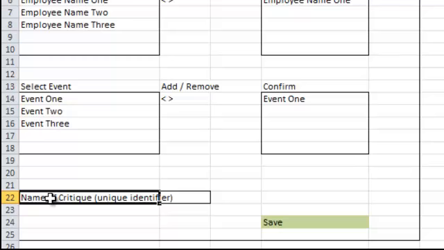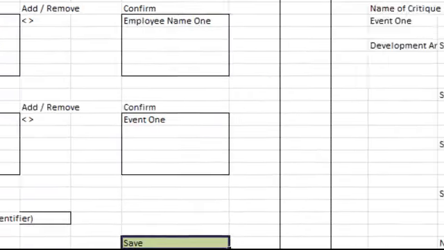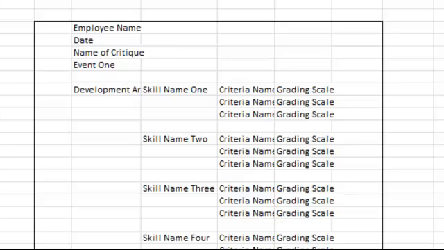And we need to give a critique a unique identifier. So we type that in the text box. So maybe it's the employee name, task, date, whatever it is. It's just a field. Then we click save, and now it creates a form. In which case we say, oh, it pre-populates the employee name, pre-populates the date, pre-populates the name of the critique right here, name of the critique, and shows it is event 1 that we are critiquing, which came from this box over here.